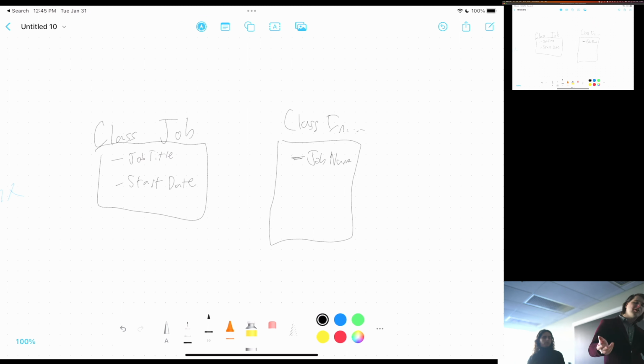So how could we structure this in a more efficient way? What would we really want to do when we have this kind of a situation?